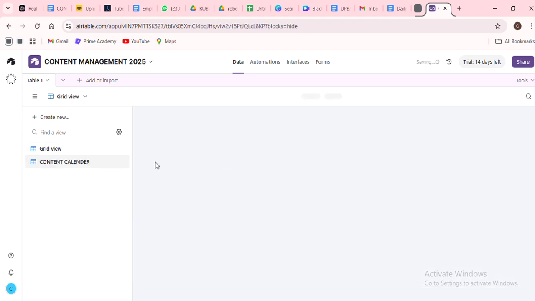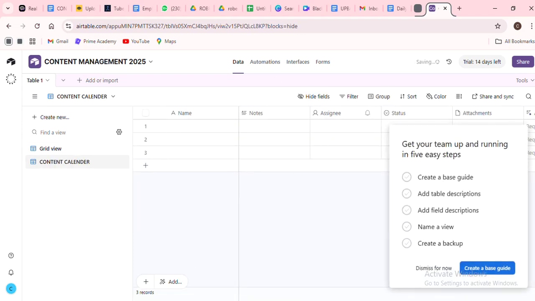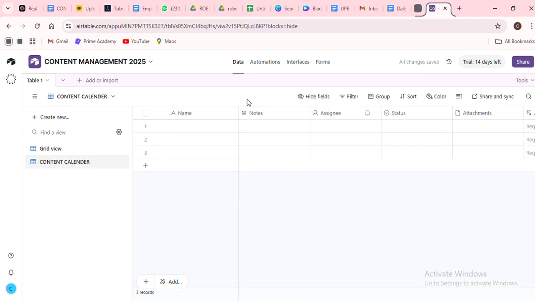Next up, we're going to add some fields. Think of these as the various aspects of your content. So we'll add fields like title, type, status, due date, and assigned to. To do this, just click on the plus Add Field button, type in the field name, and choose the appropriate field type. This is crucial as it helps us categorize our content and keep track of key details.